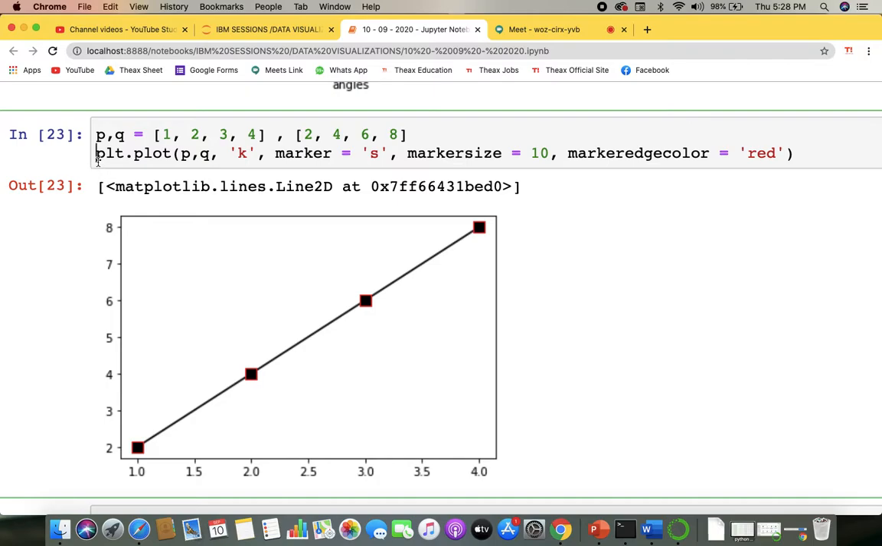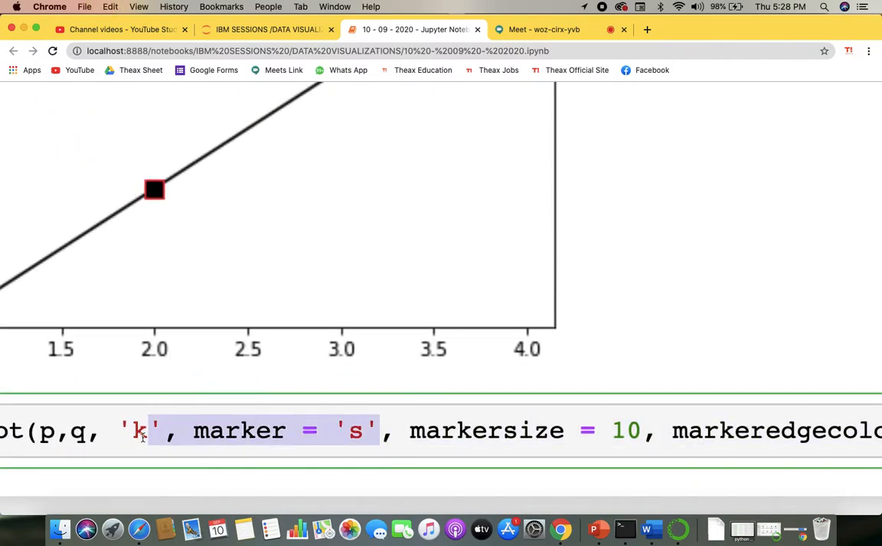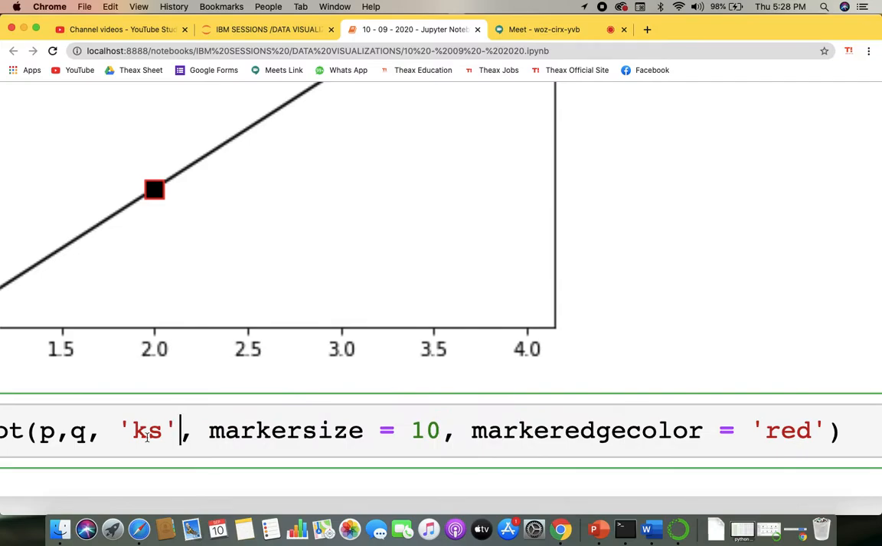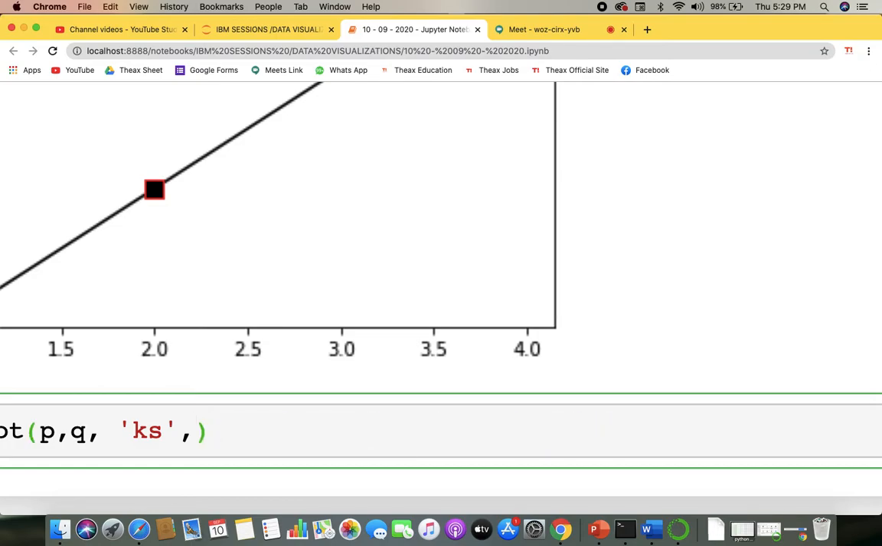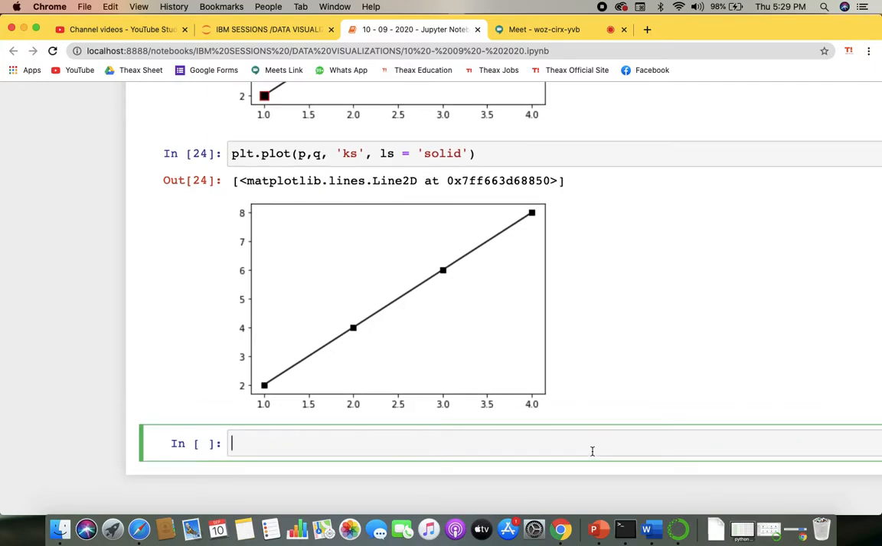If you copy this all and remove this, if we only write this ks, not giving up the marker size, not even giving up the marker edge color, if I just write that I want the line style to be solid, it will be a graph which will be completely black. So that is how we go with the plottings and making it.